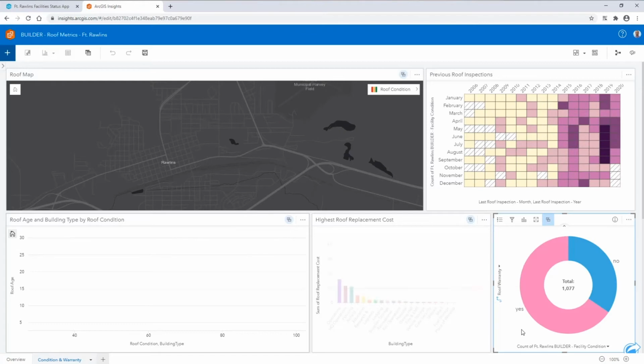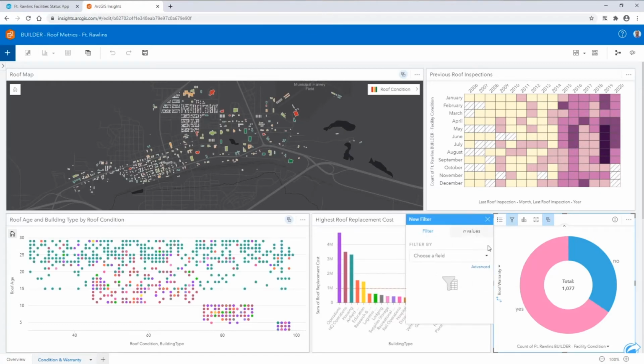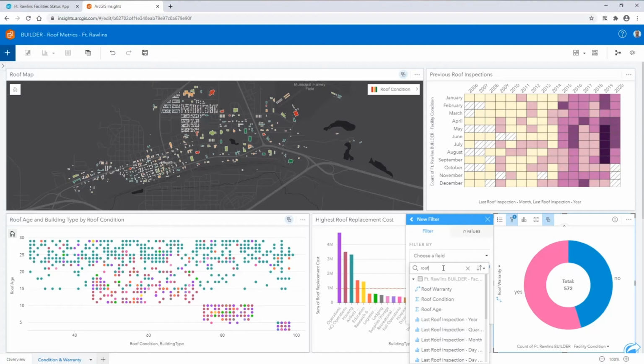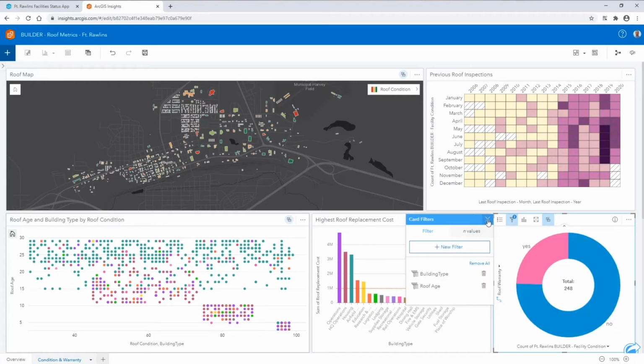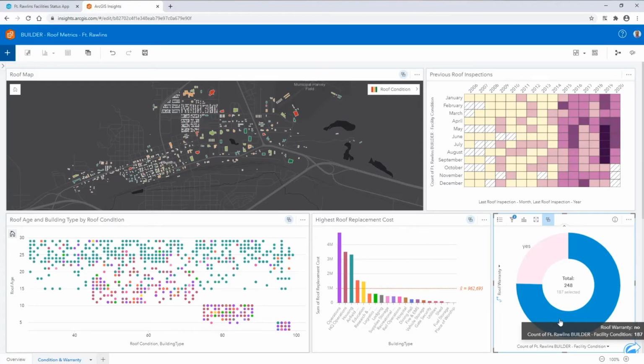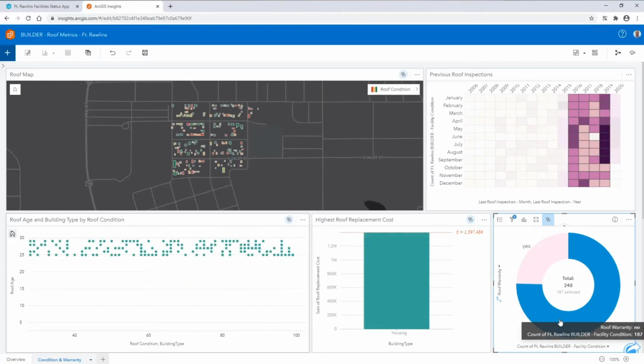By filtering back in our warranty widget by building type, and by roof age, we can drill down to specific areas of need and discover a replacement cost of almost $1.4 million. This will be good to note for our next fiscal year. ArcGIS Insights gives us a high-level view and detailed understanding of our KPI for that day-to-day monitoring of our facility data.